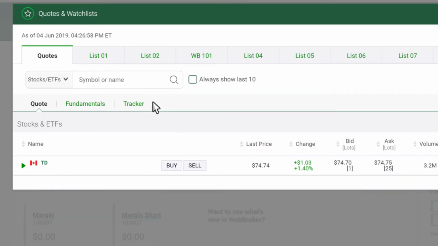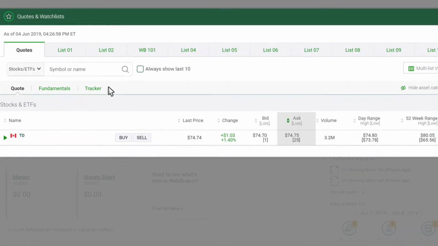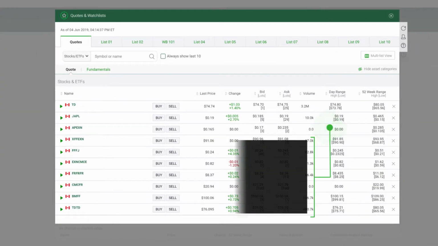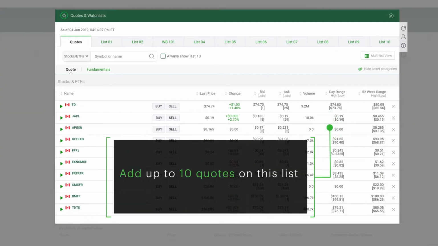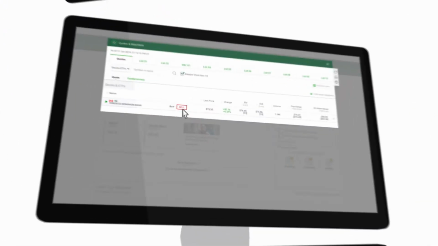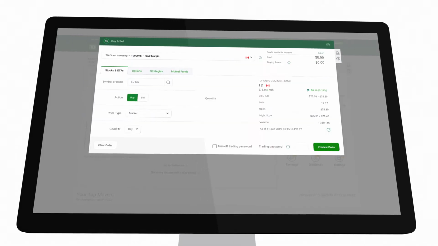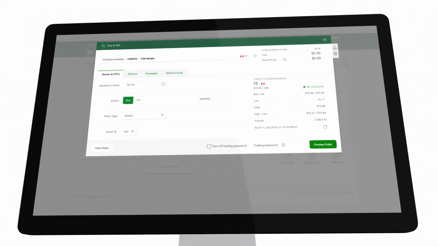The quote is added to a list below and reveals basic quote details like last price, change, current bid and ask. You can add up to 10 quotes on this list and choose whether or not you'd like WebBroker to remember the last 10 quotes used. You can easily delete an entry from your last 10 list by clicking on the X. If you're set on trading a stock, there are buy and sell buttons that take you to a page where you can finish entering your order.